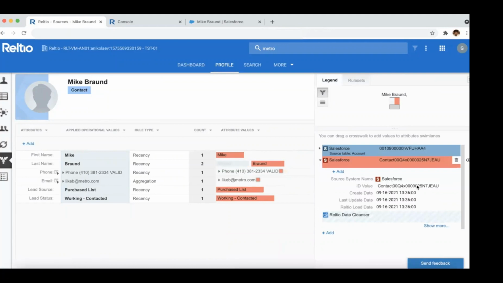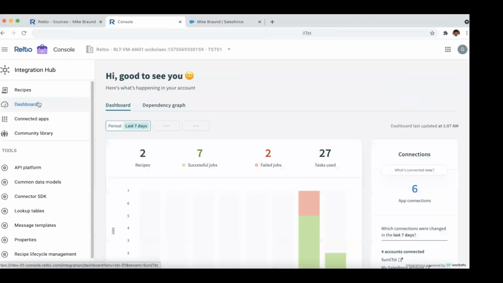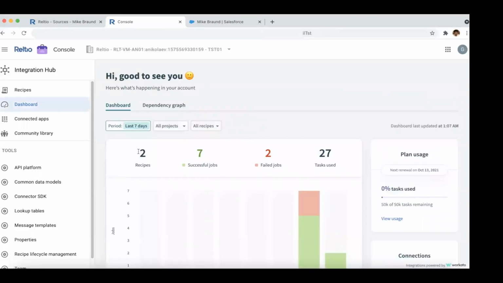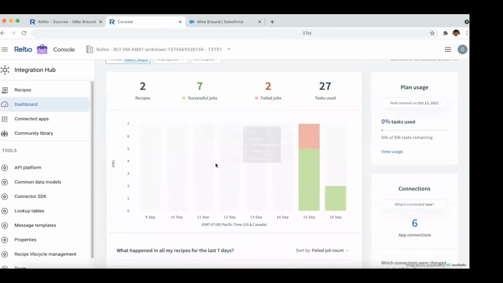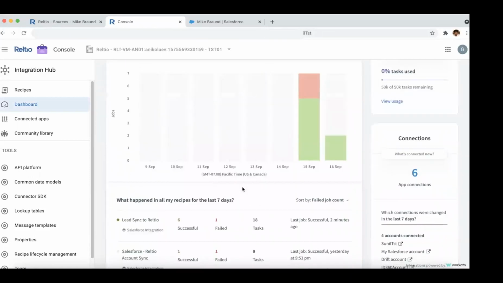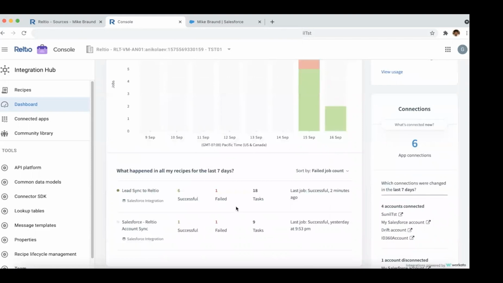So on the Reltio Integration Hub, there are a couple of cool capabilities that I want to point out. The first one is the dashboard. Here you can see the consumption of the tasks as well as the recipe jobs that are being executed on your Workato account, right? You can monitor the number of connections as well as the applications to which your recipes are connected. And if you want to drill down into the details of the jobs and find out what's happening, you can do that.